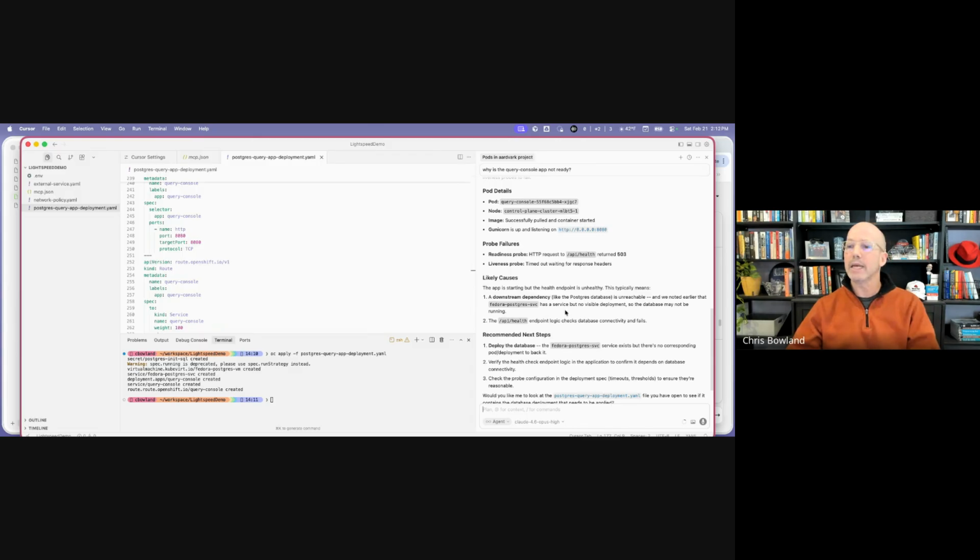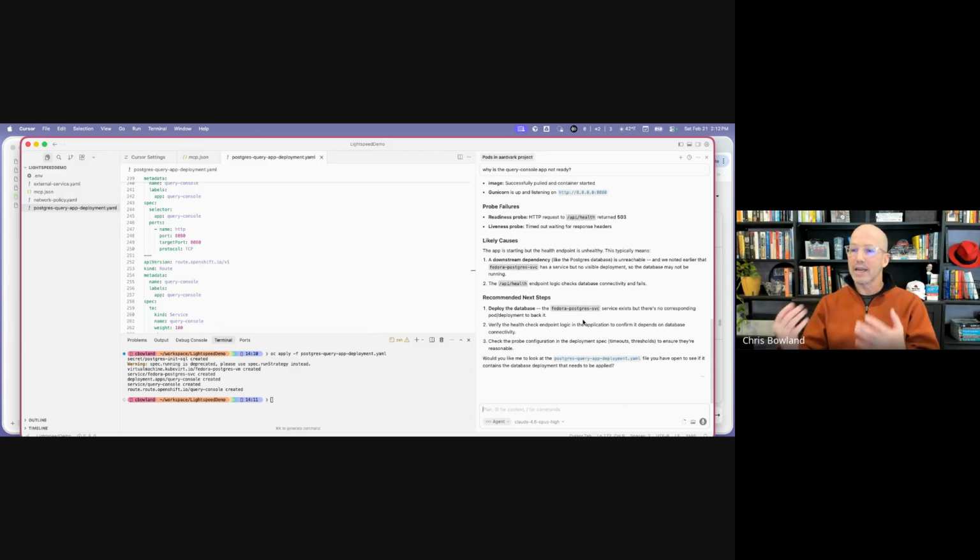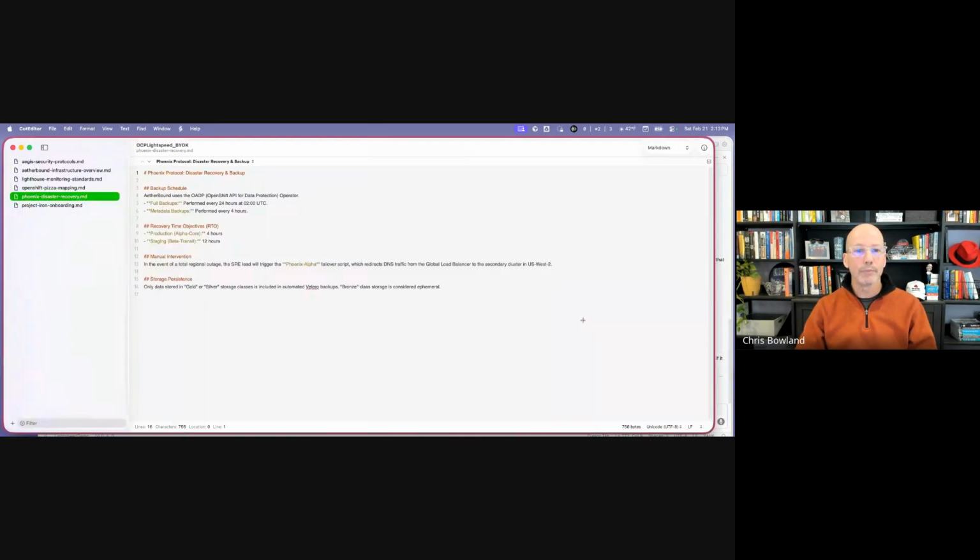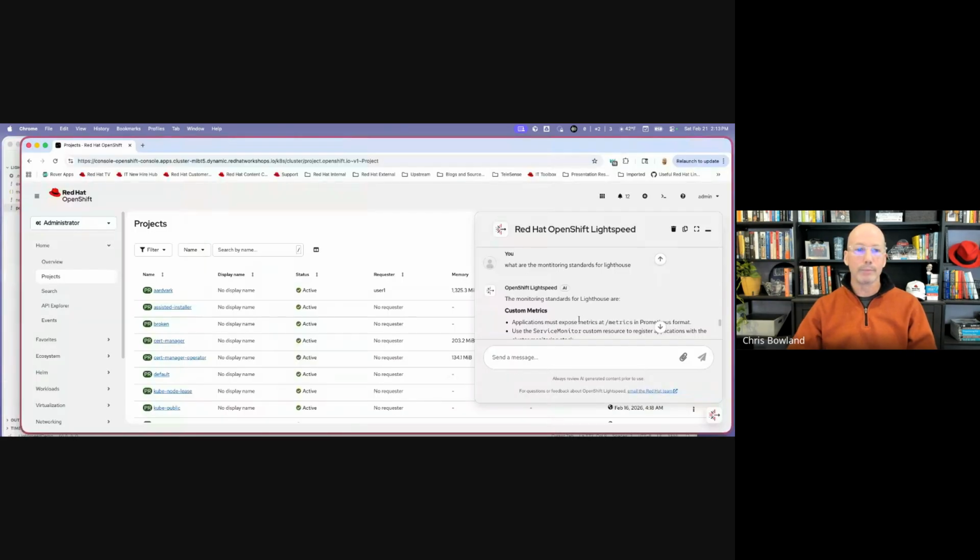And it gives me some next steps here as to things that I could do, other changes I might want to make in my YAML file, etc. Normal helpful stuff that you would expect from your Cursor IDE like this. But remember, it's integrated in with OpenShift Lightspeed, so that I actually have access into my cluster and what's going on inside that cluster. In fact, let's bounce back to the console and see what we've got going on there.